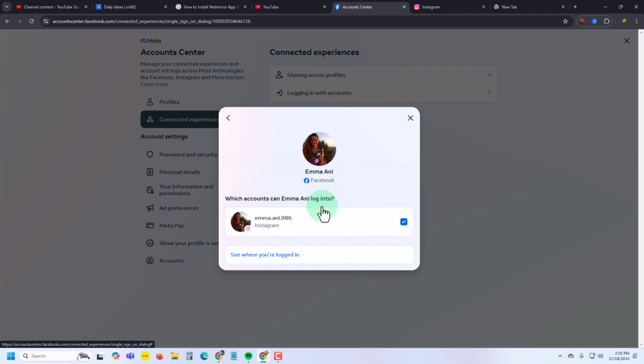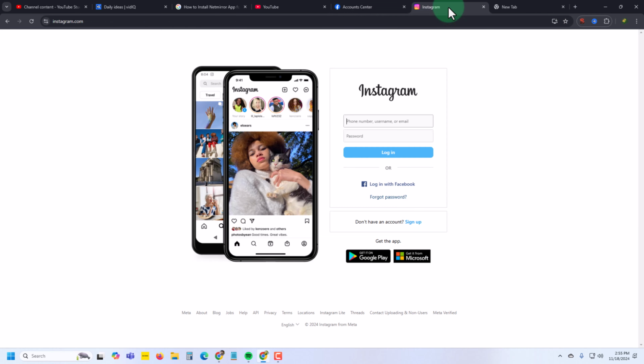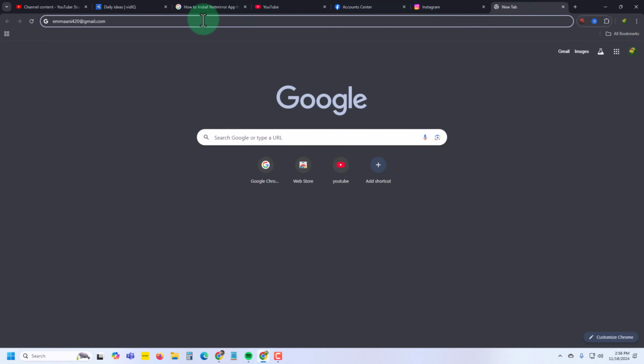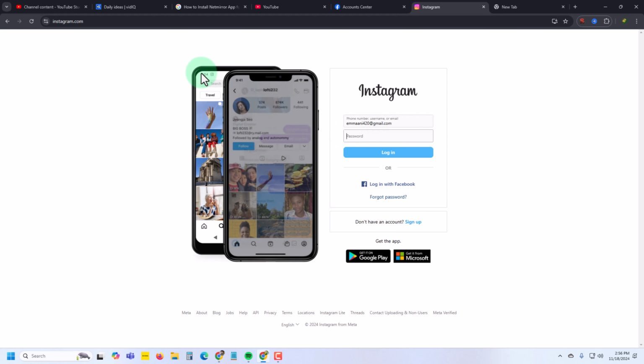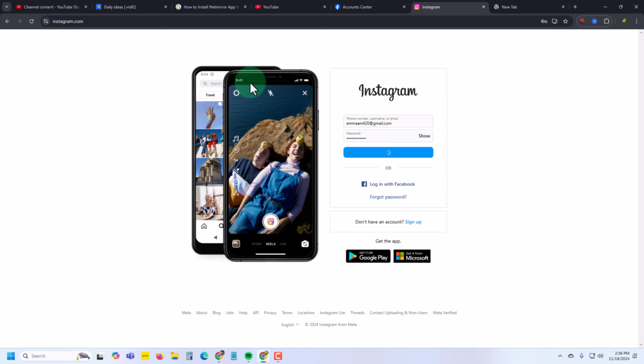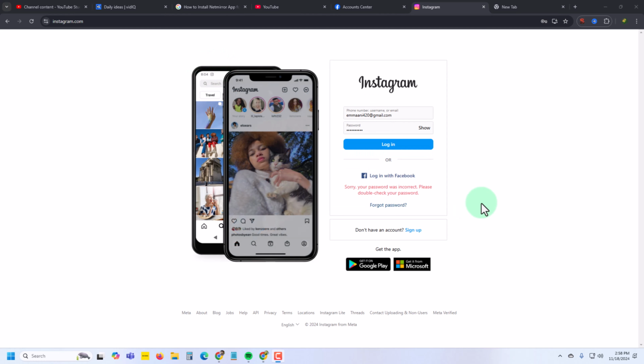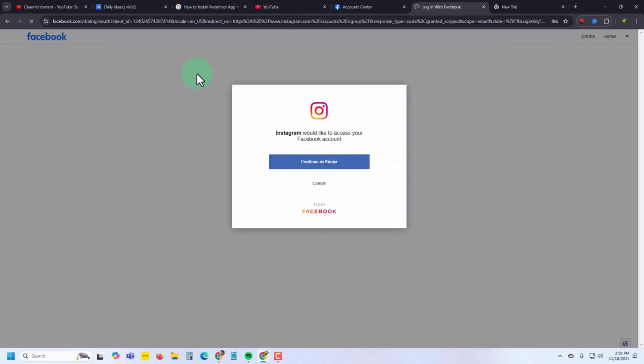Then press on Facebook, then just right-mark this area, and now go back to your Instagram and use the same email address which you are using for Facebook, and use the same password as well. And once all done, just press on Login, or you can say login with your Facebook ID.